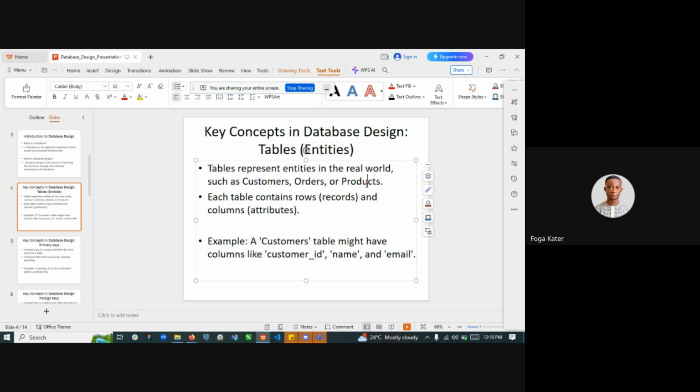Now the definition says it represents what? Real-world what? Entities. Are we together? Now, farmers. A farmer is an entity. Are we together? A car is an entity. Are we right? Are we together?